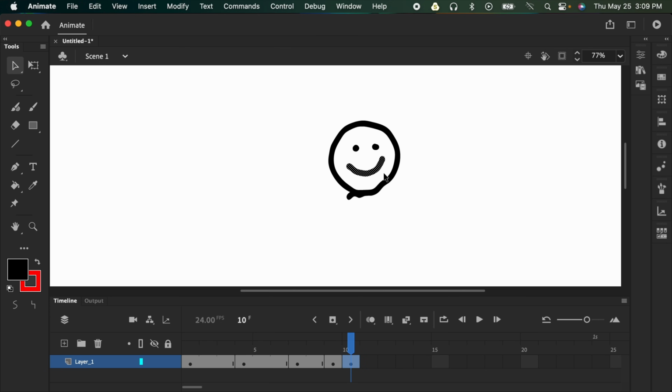Like for example, I'm just going to delete this and then change this expression a bit, right? So that's how and why you would want to use F6. So next, I'm going to discuss onion skinning.